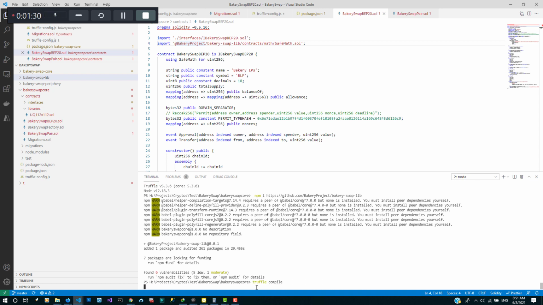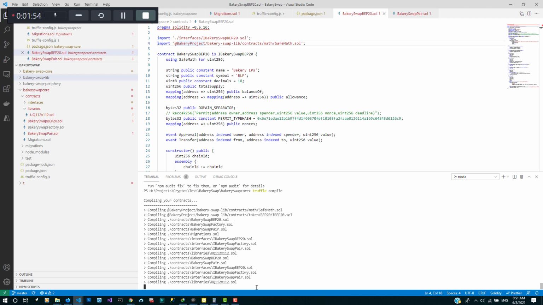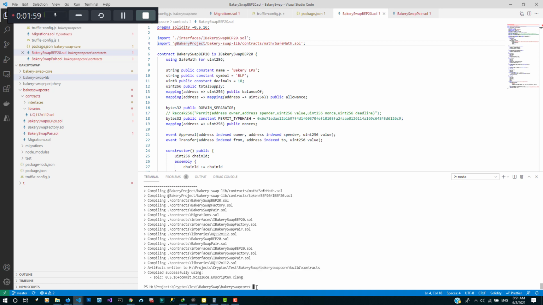So let's try to compile again. The library contracts were separated because they are on another Solidity version, 0.6.0, and Truffle doesn't make it easy to work with different versions. So if you have smart contracts that belong to different Solidity versions, it's usually good to just separate them out into separate projects. And that's what BakerySwap and Uniswap consequently have done. All right, so that's compiled.